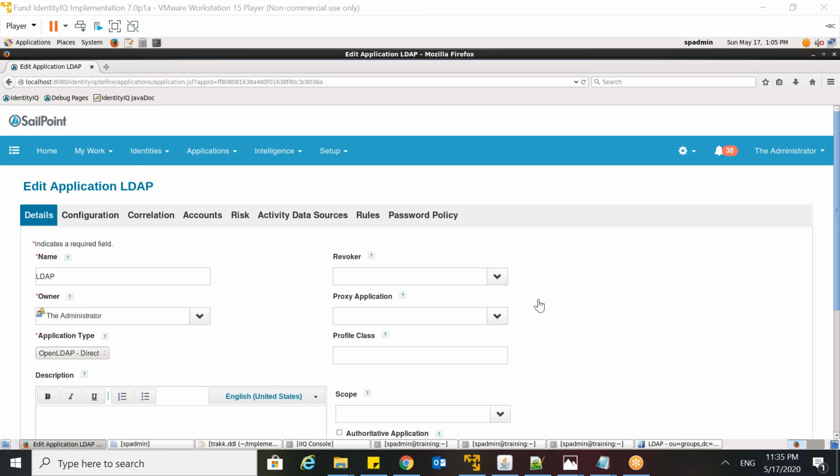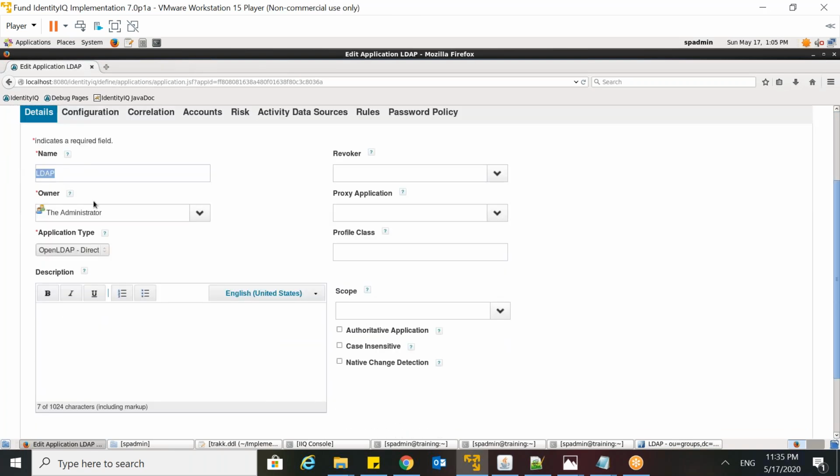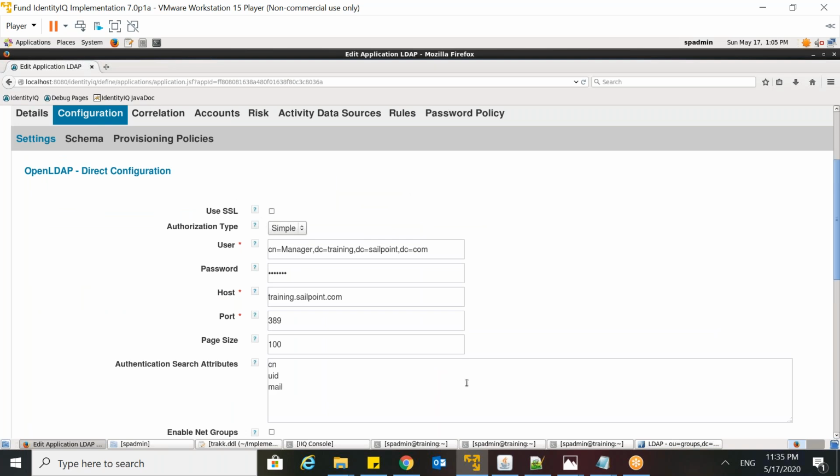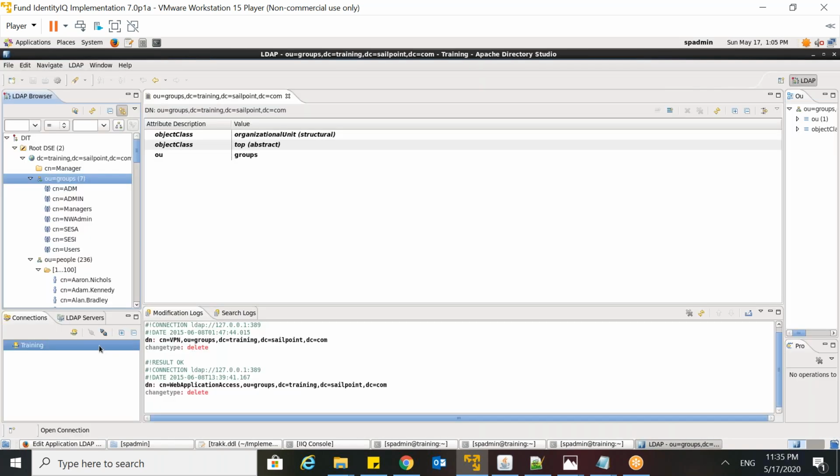So this is my LDAP application. I'm saying name of the application is LDAP, owner is administrator, application type is Open LDAP. Again, it is a non-authoritative application. Going to configuration, I'm leveraging the same authorization type that I discussed over here.